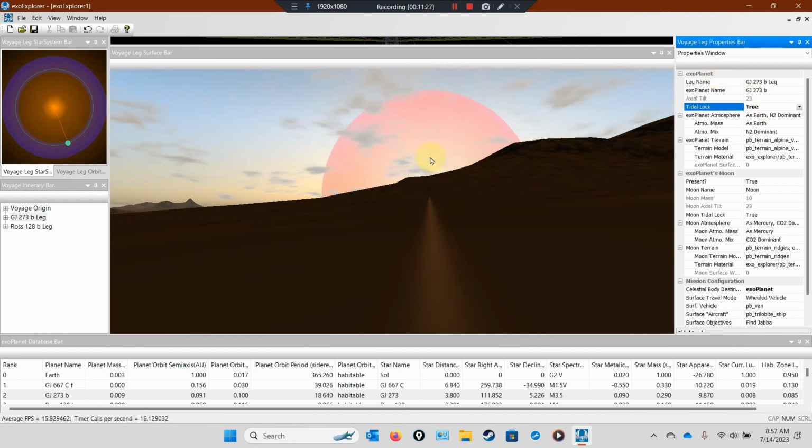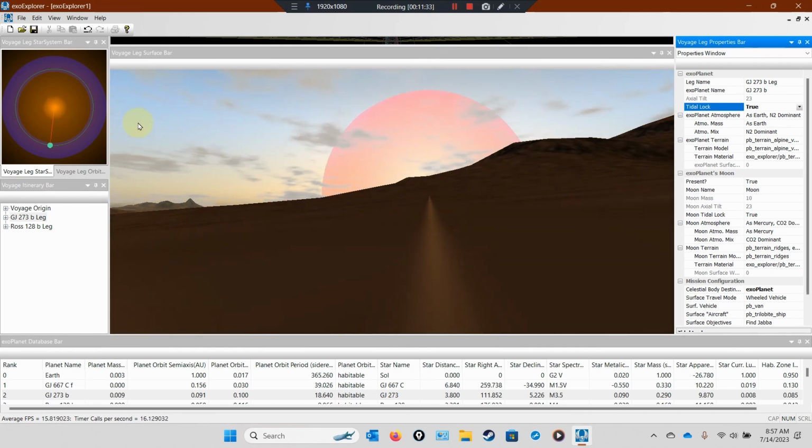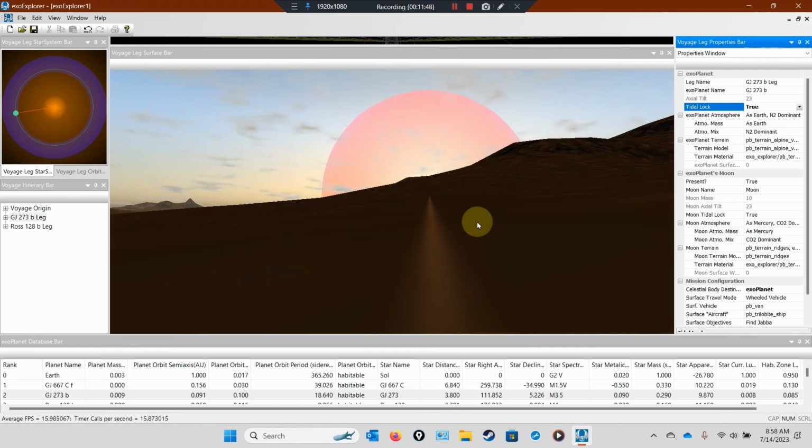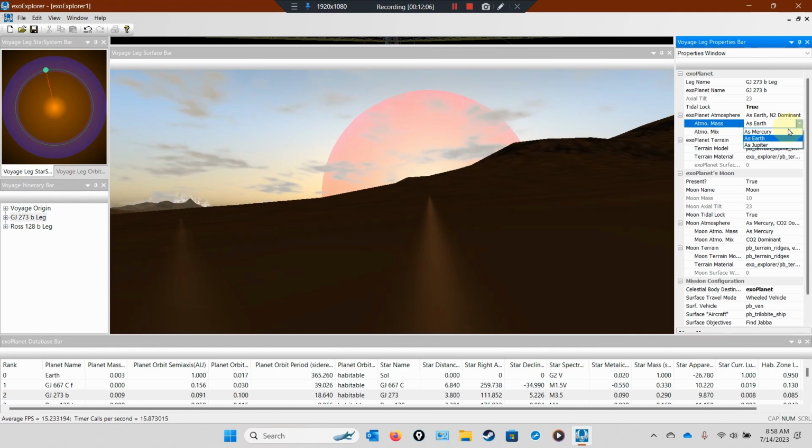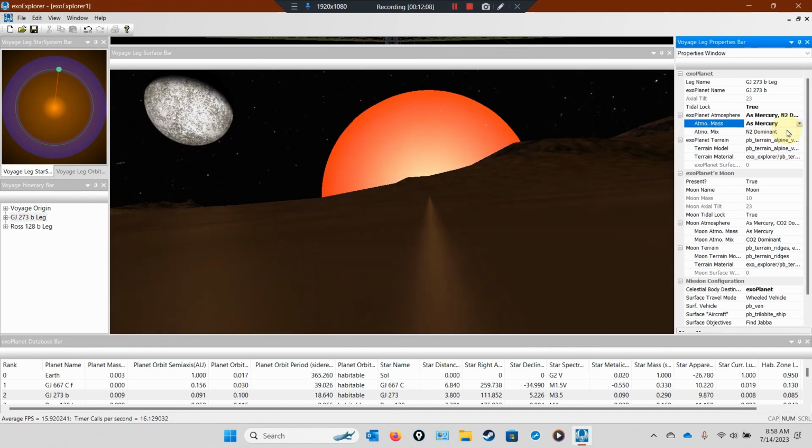So from now on, from this perspective, we're always going. Oh, there goes the moon, which is another weird feature of tidal locking. So we're on this planet. The same face is facing the star at all times. But meanwhile, this hypothetical moon continues to orbit the planet. Let's remove the atmosphere so we can see the star field behind. Over here it says atmospheric mass as Earth. Let's change that to Mercury, which is no atmosphere at all.